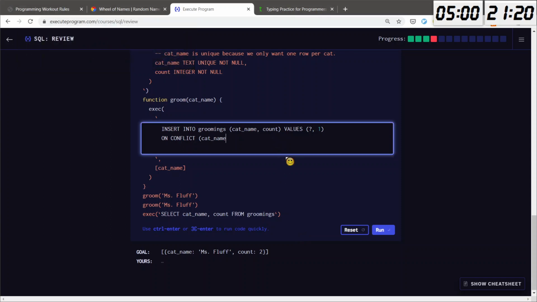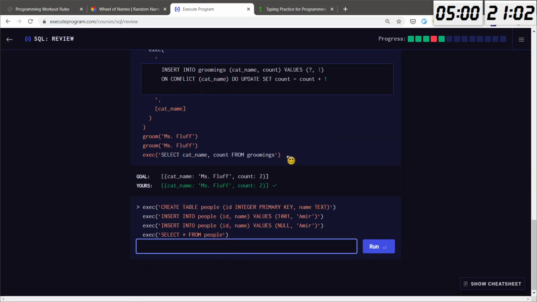So we are doing this. Then we will do update set count equal to count plus 1. That should be it. And it is.